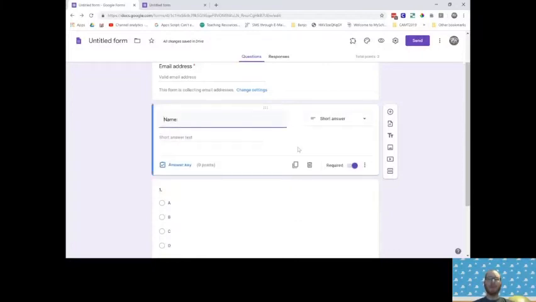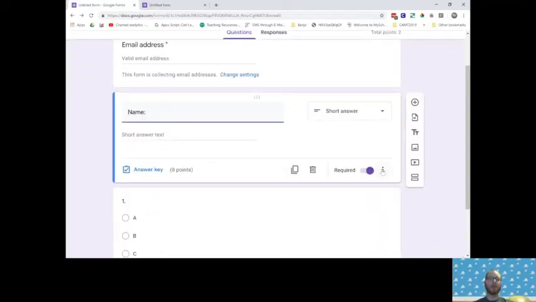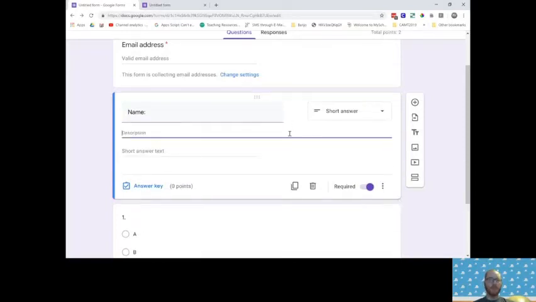But maybe you want their name in a specific format. Let me show you how to do that. First, we're going to give a description. So let's say I want them to put their name in this format. Last, comma, space, first. And in parentheses, I'm going to say that exactly. Put your last name, a comma, and space, then your first name.